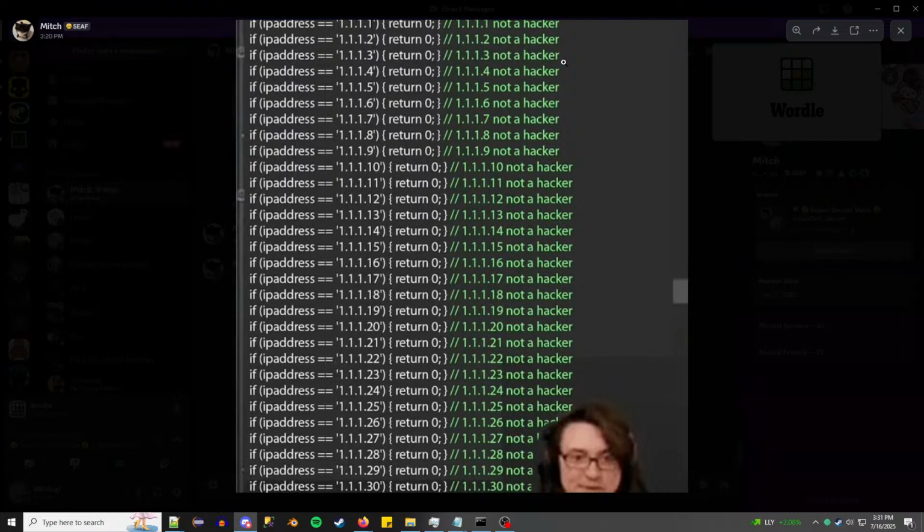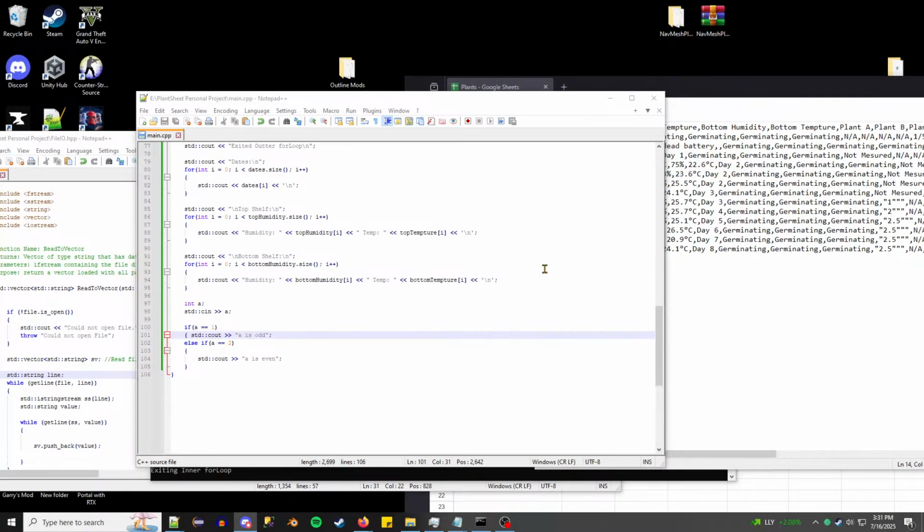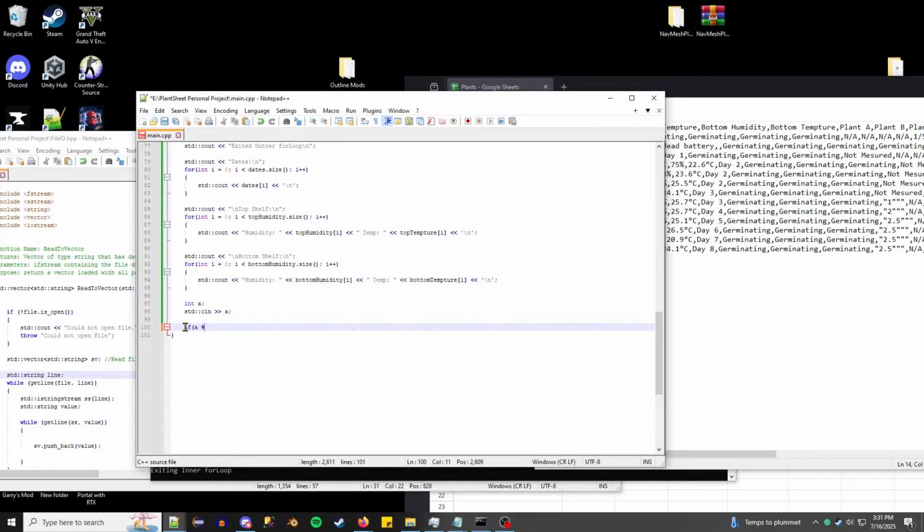There is no way. For context, if you want to find out if a number is odd or even, all you have to do is check if a modulus 2 is equal to 0. If it is, then a is even.